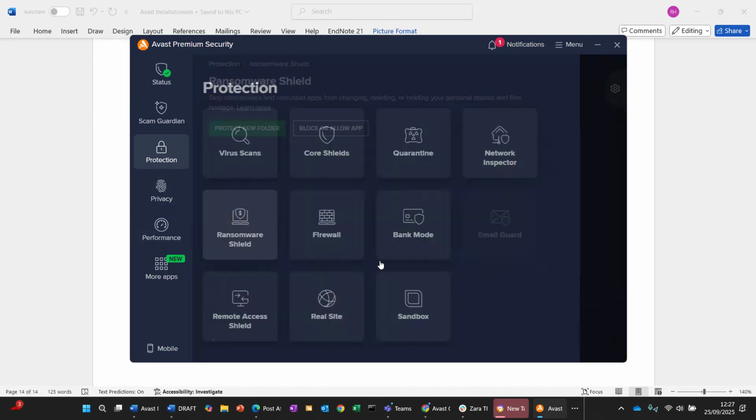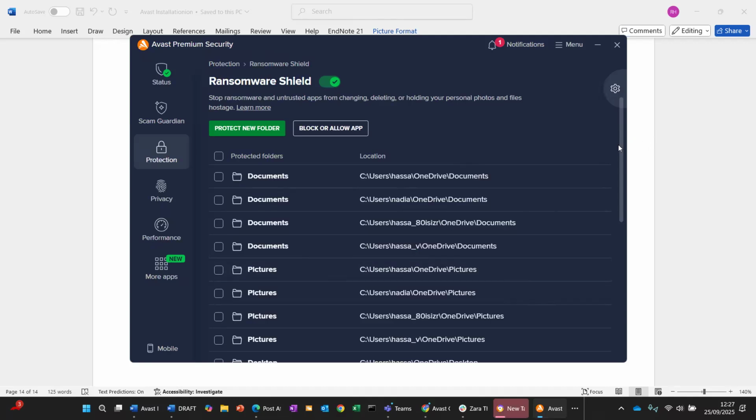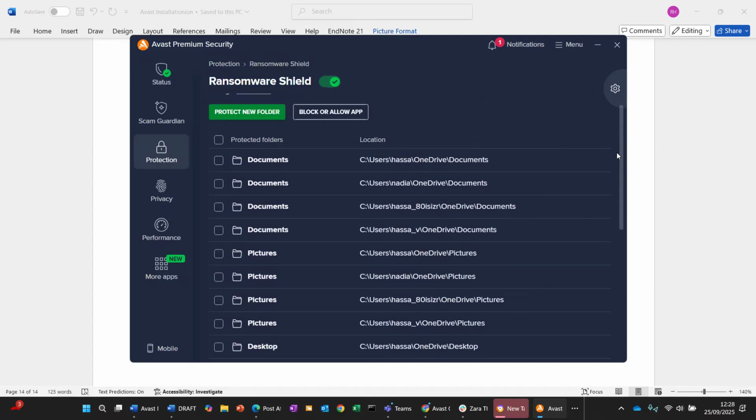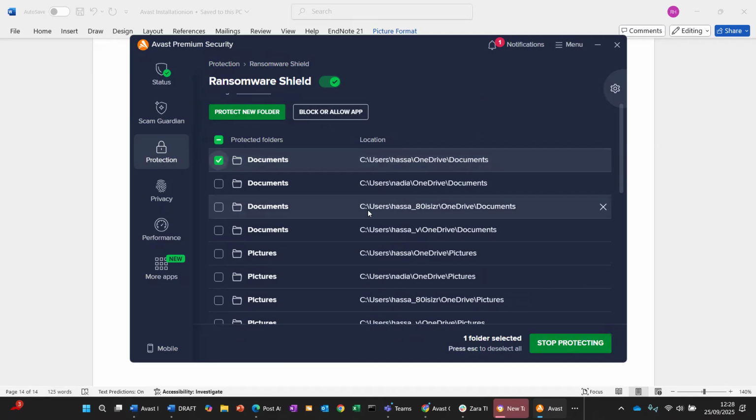Right. Let's take a look at Ransomware Shield. Now, this is really cool because here you have a whole bunch of folders, right? So I can actually say, you know what? I want to protect. Which folder do I want to protect? So say if I select this one, right? So at the moment it says one folder selected, stop protecting.